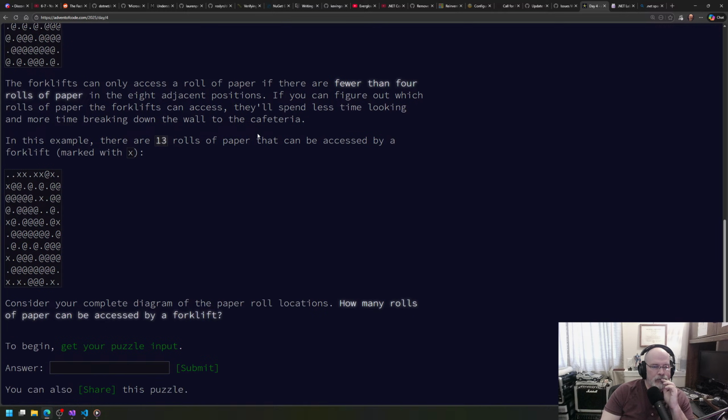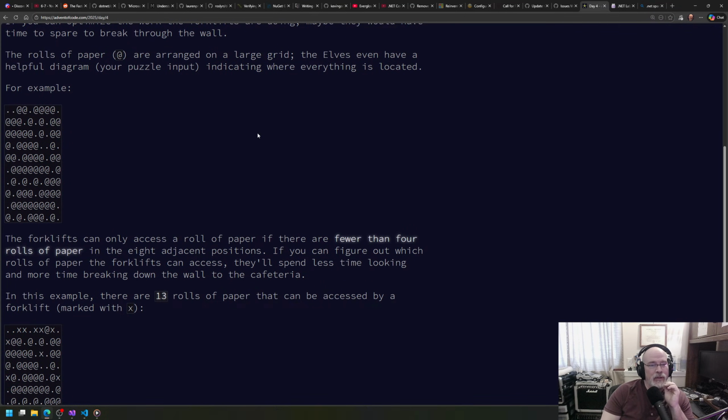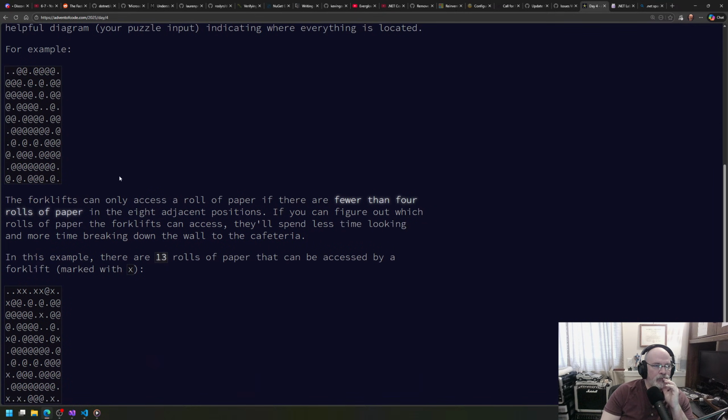Okay, I'm puzzled by how this puzzled. The rolls of paper are arranged in a large grid. You also have a helpful diagram. For example, the forklifts can only access a roll of paper if there are fewer than 4 rolls of paper in the 8 adjacent positions. Oh, 8. Okay. Sorry, I was thinking strictly 4. So if we're considering this one here, this is 1, 2. So that works. So that's why you see it here.